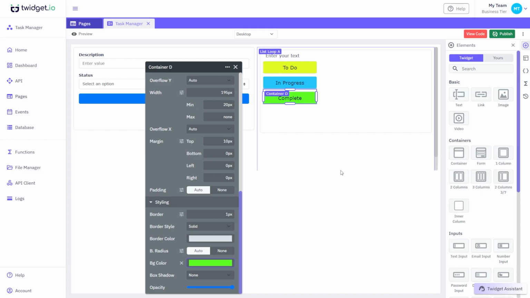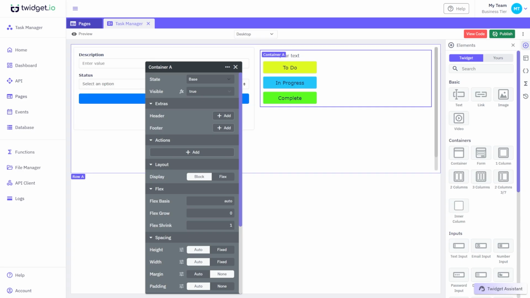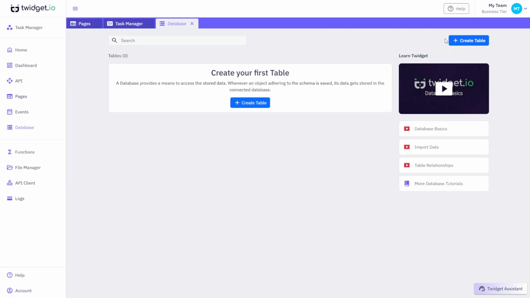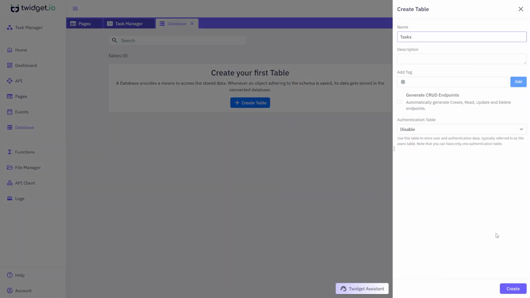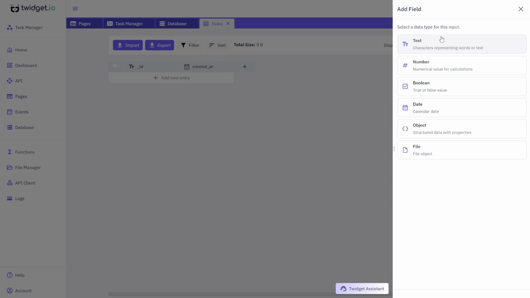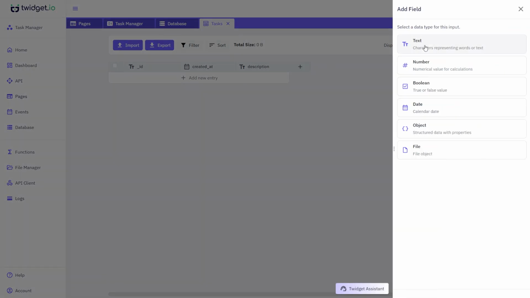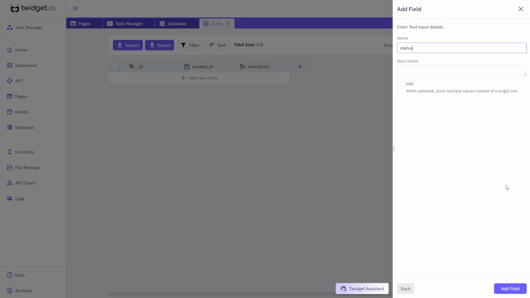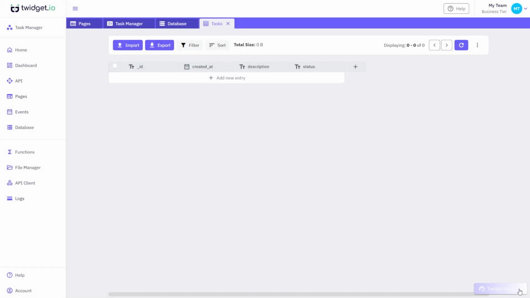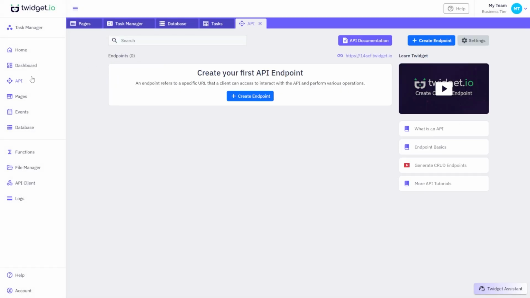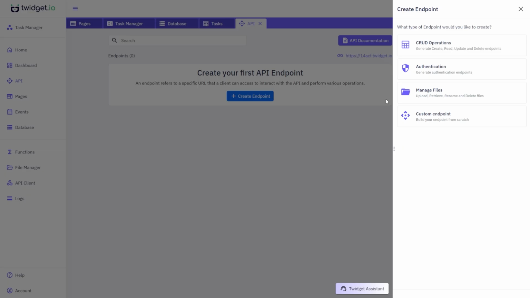Now that we have our page elements set up, let's create our database table and API endpoints. Let's navigate to the database and create a new table called Tasks. We'll add 2 text fields, Description and Status. We'll now navigate to API and create an endpoint that will retrieve our stored tasks.